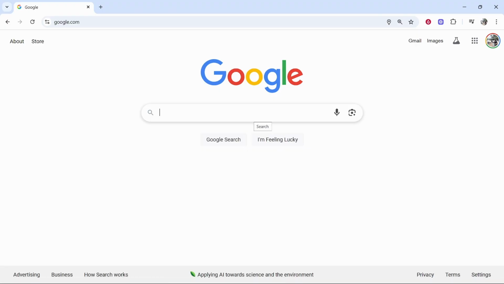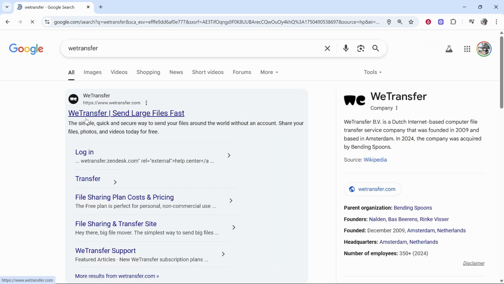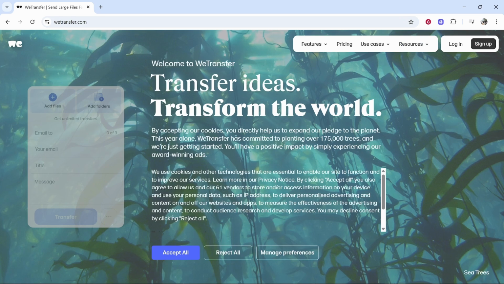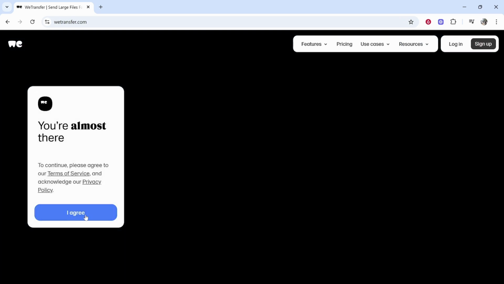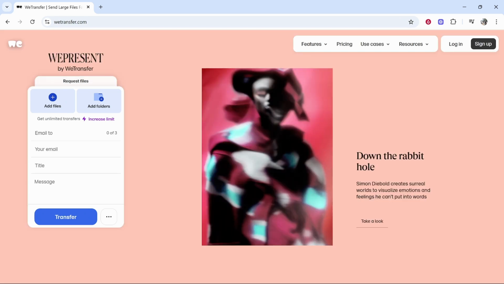So all you need to do is come to Google on any web browser and then type in WeTransfer. Now, once you've done that, you can go ahead and click on WeTransfer.com. It'll be the first one to appear. Now, once you're inside of WeTransfer, you may or may not be logged in, depending on if you've used it before. If you're not signed in, you need to go ahead and accept the terms and conditions and then click I agree. Now, you are going to be able to upload your files and send them to other people.